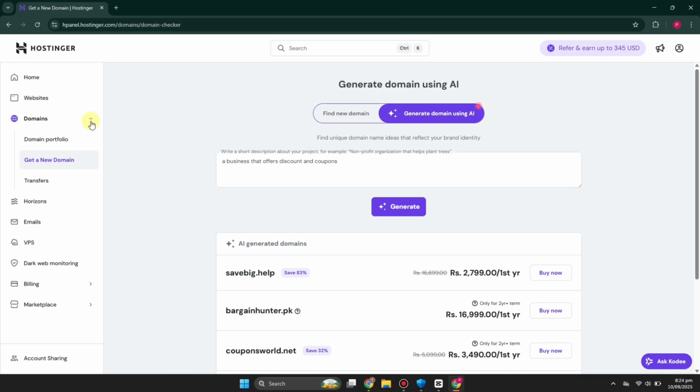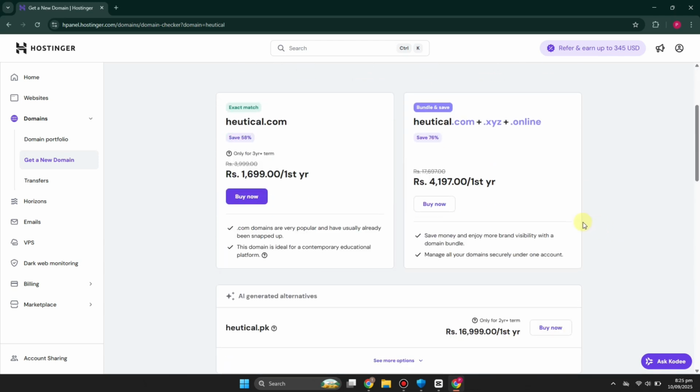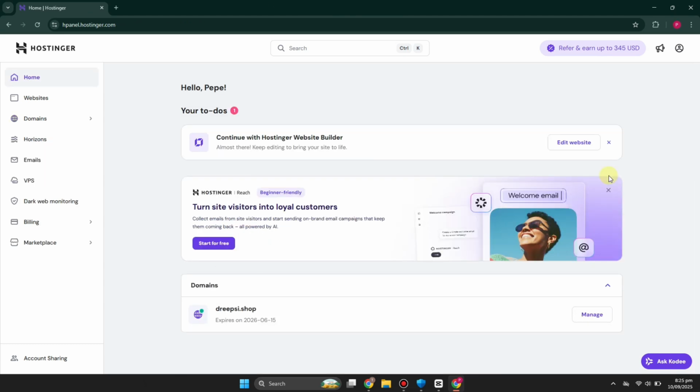But if you don't want that, you want the domain of your own, if you have a name, then you can also get it. For that, you have to click on get the domain, and then you have to simply write your name. If that name is available, like no other person has got that name, then it will show you and you have to purchase it. Once you have searched for it, it will show you all the names, and if it is available, you have to buy it. Once you buy it, now you have a domain.